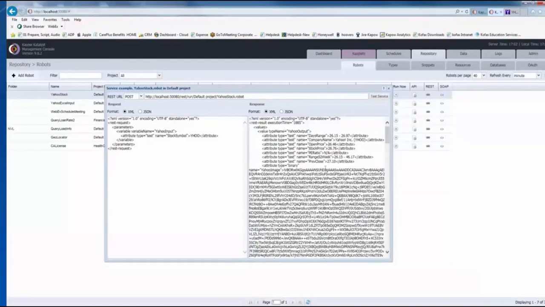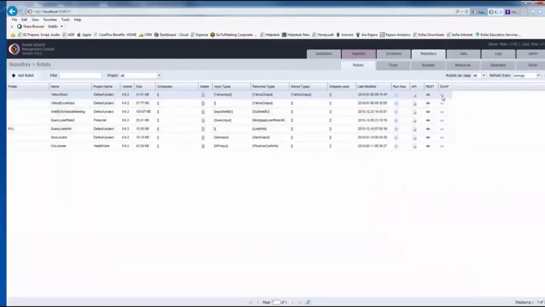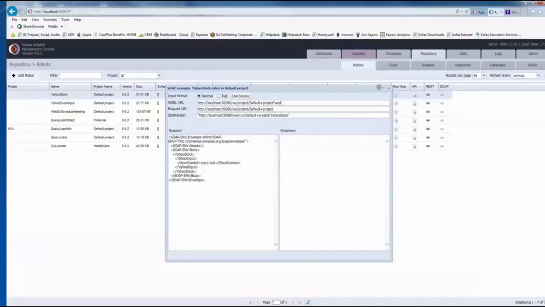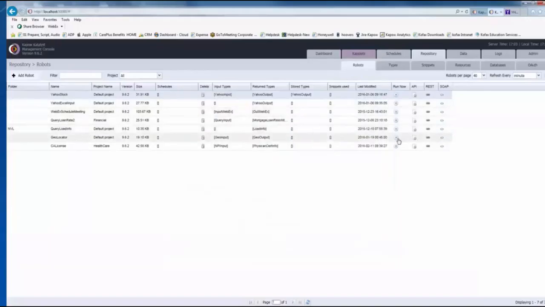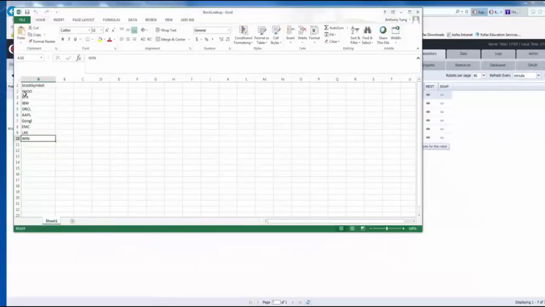As you can see, it returns the value and also returns the image as well. So now we give you those capabilities, and we can also show you SOAP if you want to. Now that we have this capability, the next thing we want to do is take this Excel spreadsheet here, process it by taking a look at all these different symbols, and then invoke this particular robot by calling the REST service.